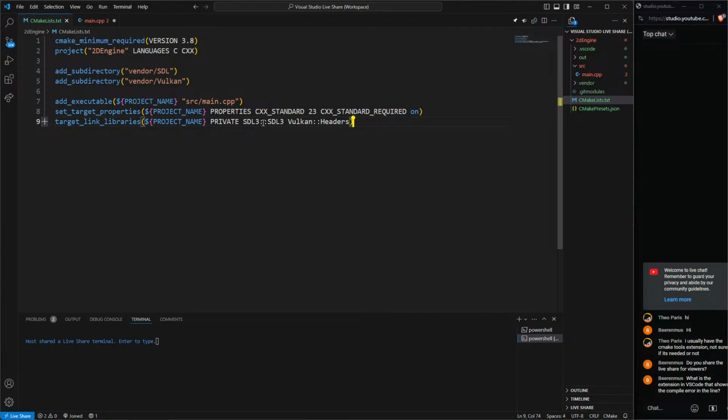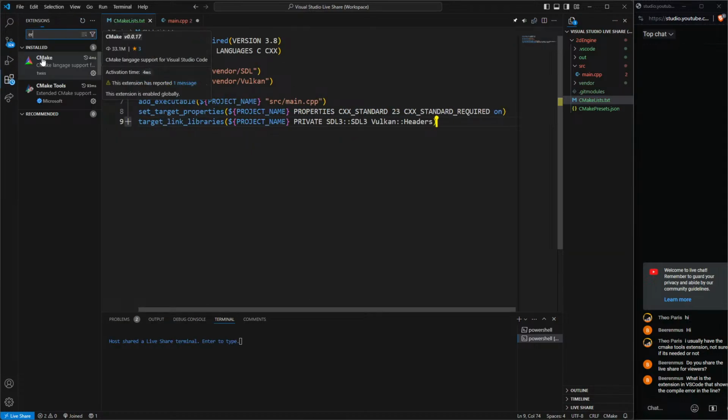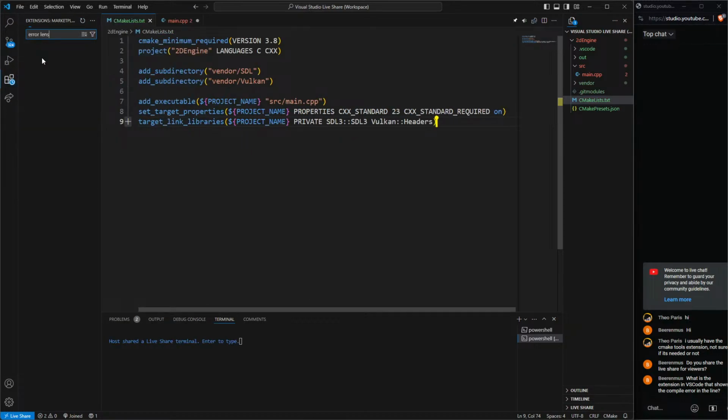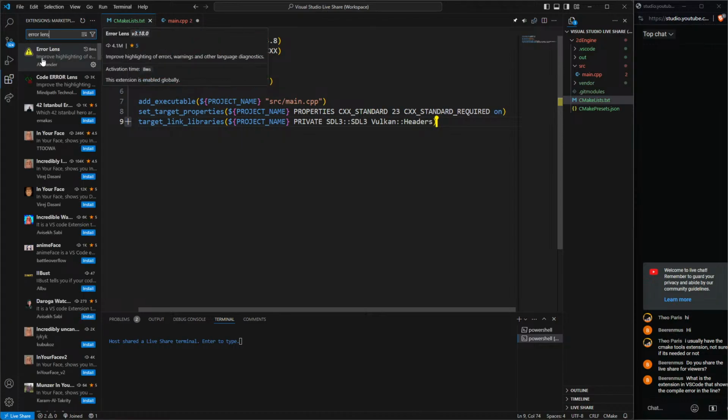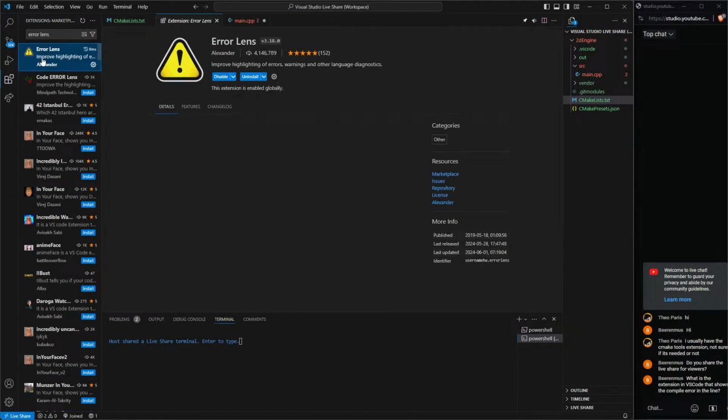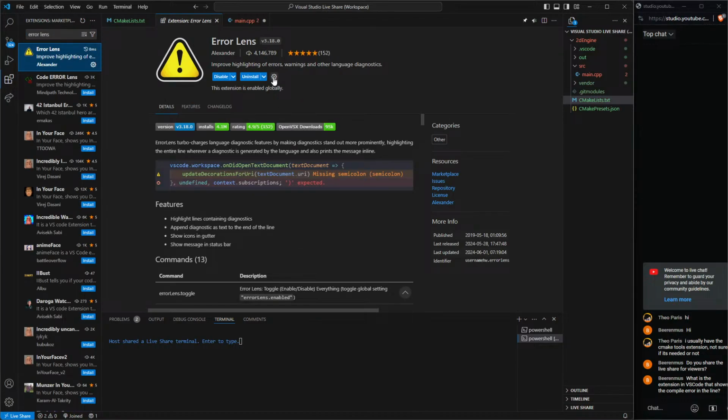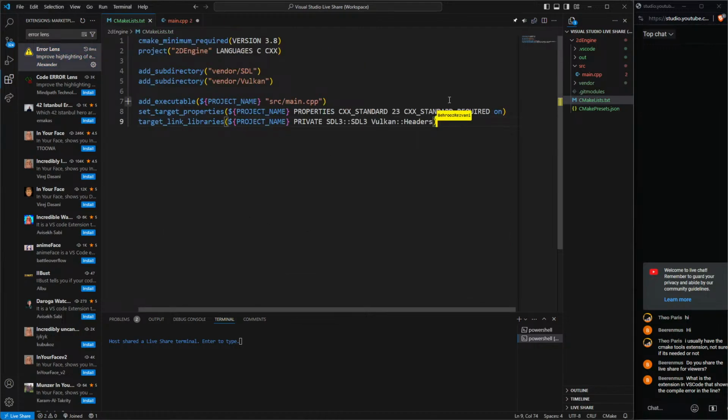What is the extension of VS Code that shows the compiler error in the line? It's Error Lens. It's very, very useful, though I don't use VS Code anymore, honestly. I just use JetBrains products. But there you go, Error Lens. It's very useful, so you don't waste time hovering over things.